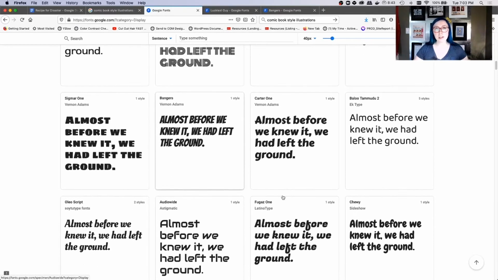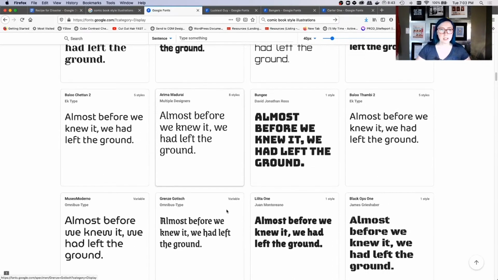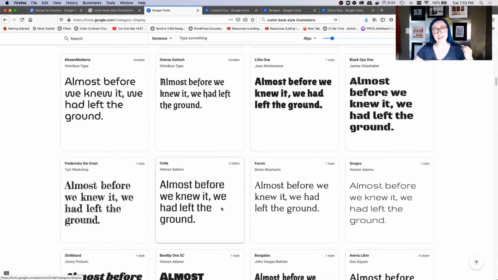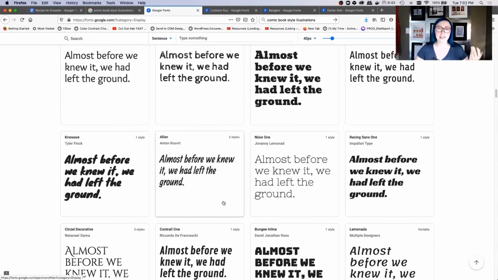I'm going to scroll a little bit more just to see if there's anything that fits better, but my gut instinct says that's going to be my typeface. I'm not seeing anything that really stands out as being better than what I just found. New Wave is pretty nice too, but it has more of a handwritten feel. It's a little more indie feeling, and I want something that's really like classic comic book style.